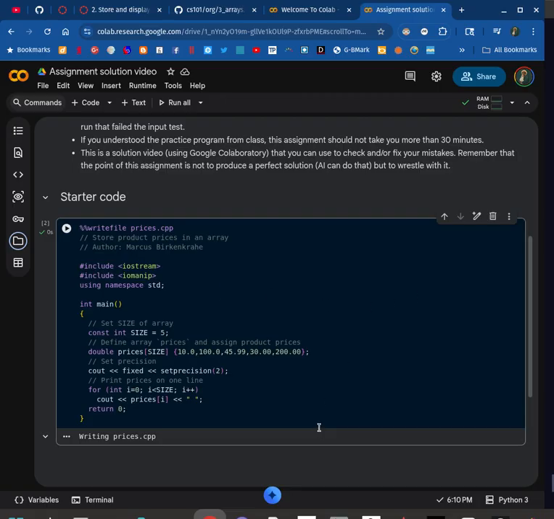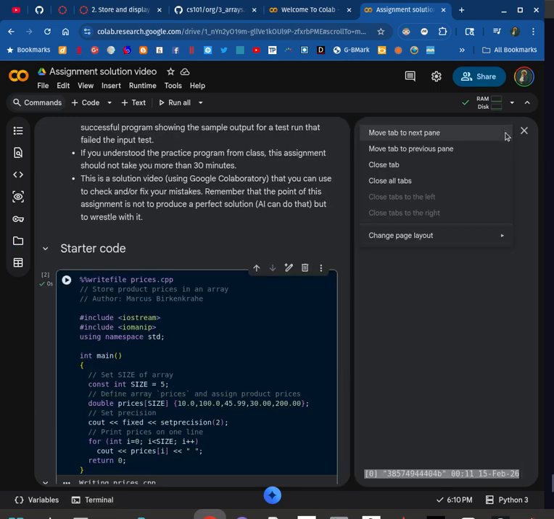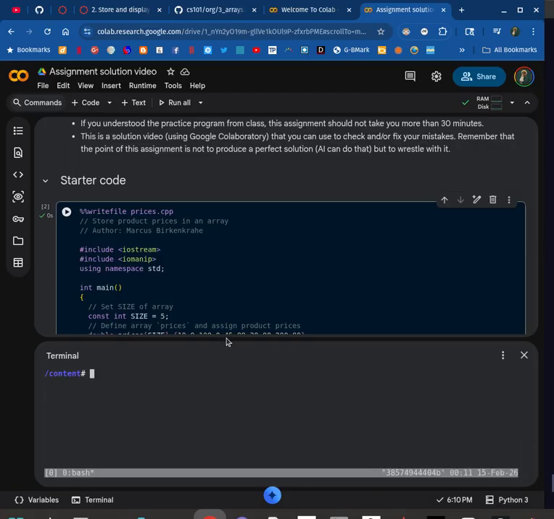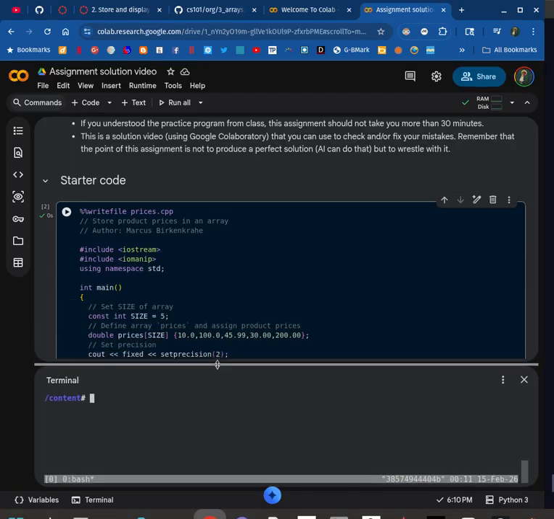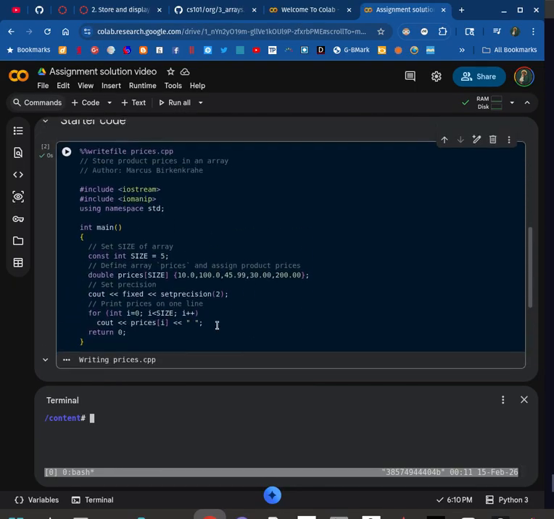One is to actually open the terminal. Down here you can see there's a terminal. You can click on that. You can change the page layout to 2 rows, and then you have the terminal at the bottom and the notebook at the top. And you can now run this file.